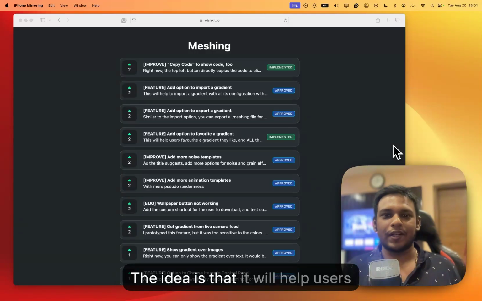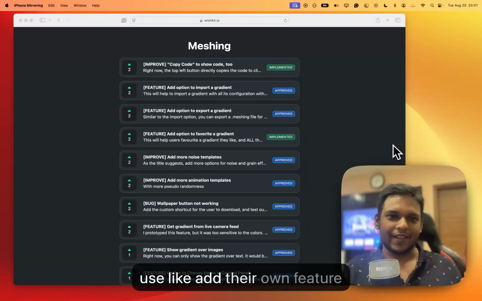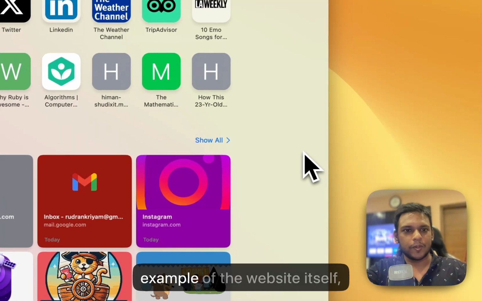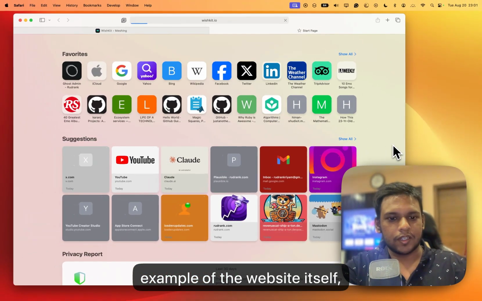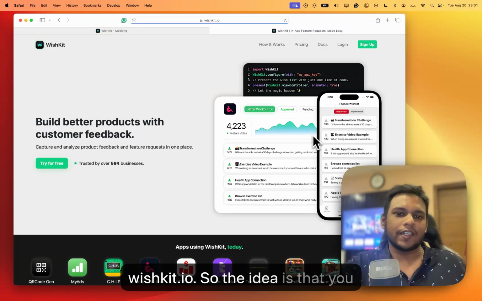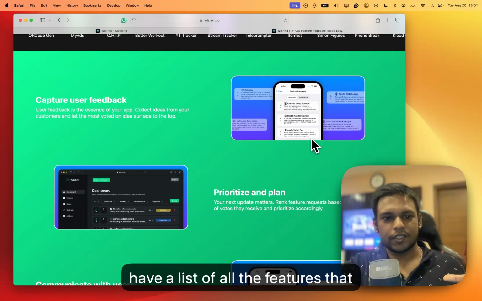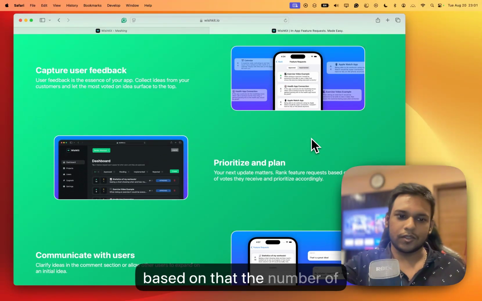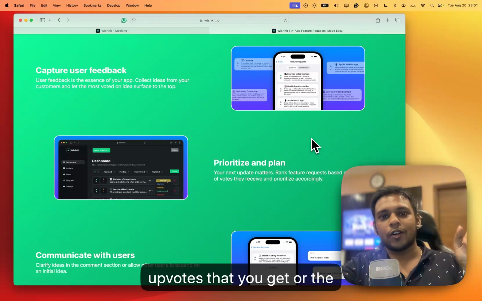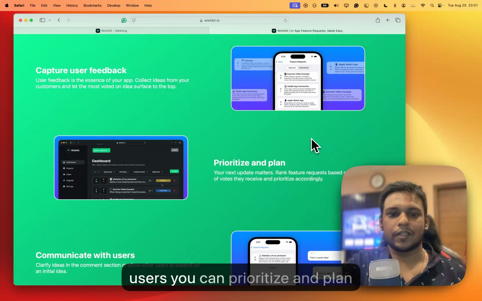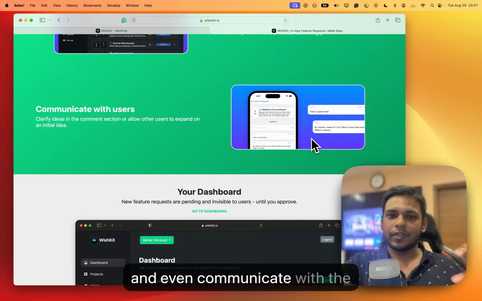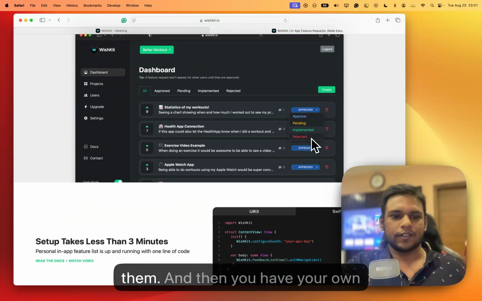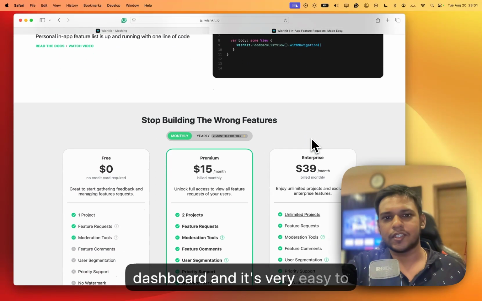The idea is that it will help users add their own feature requests. So to give you an example of the website itself, wishkit.io. The idea is that you have a list of all the features that you would want to implement, and you can get user feedback, and based on the number of upvotes that you get, or the upvotes from paid users, you can prioritize and plan, and even communicate with the users about the ideas they give in the comment section for each of them. And then you have your own dashboard, and it's very easy to implement.